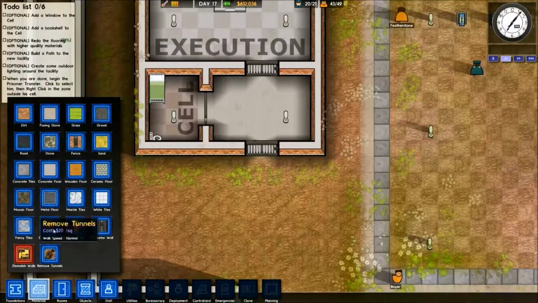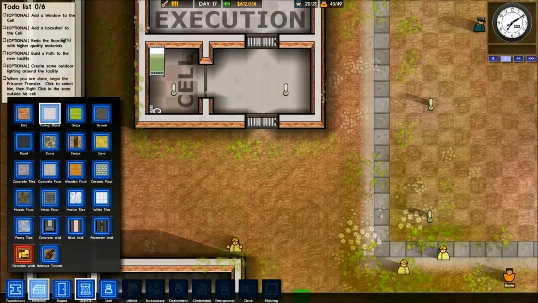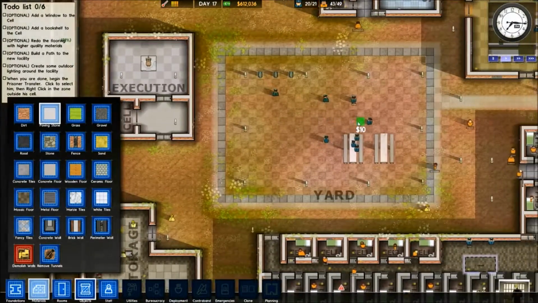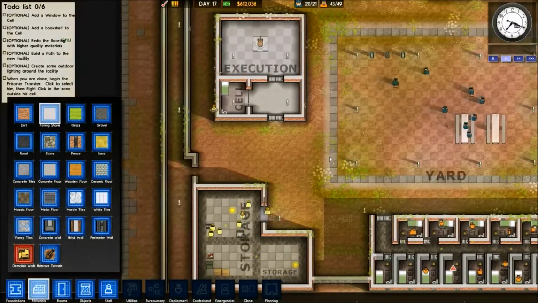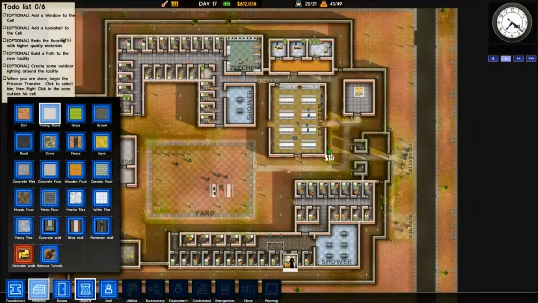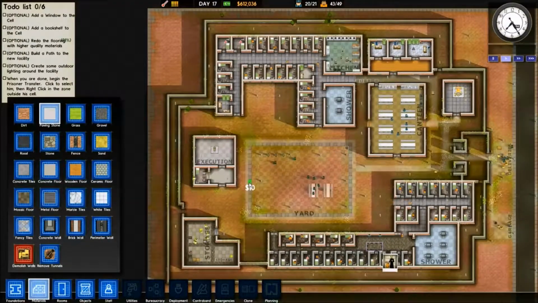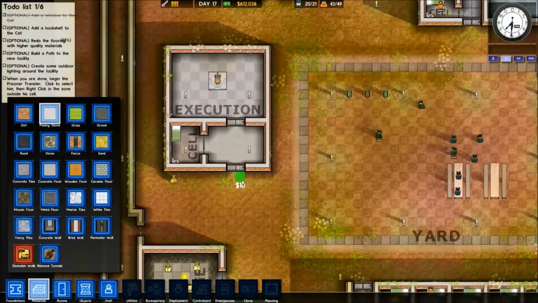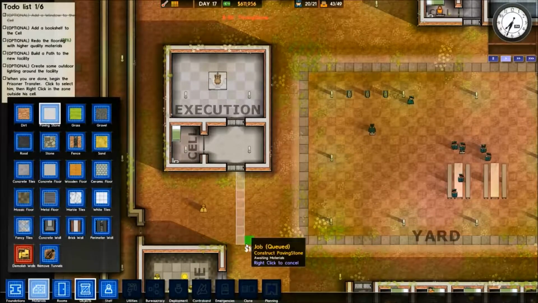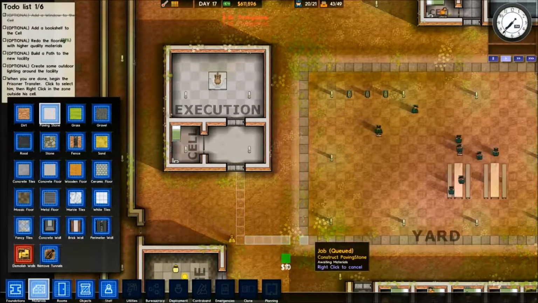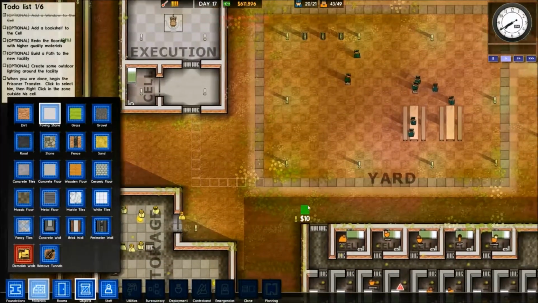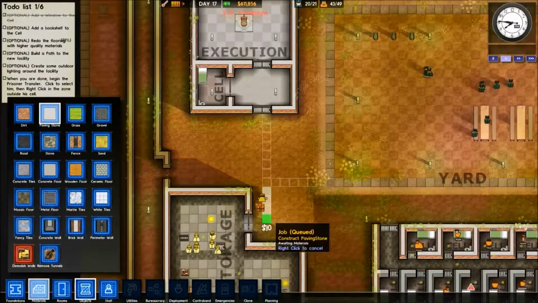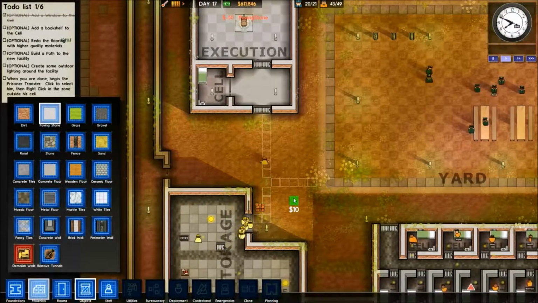Outside, let's look at paving stone. As you see, the path doesn't necessarily connect to anything else. So we'll just go ahead and run it to the bottom of the path that runs along the perimeter of the yard. Actually, it looks like it's not going to connect there. So we have a little bit.